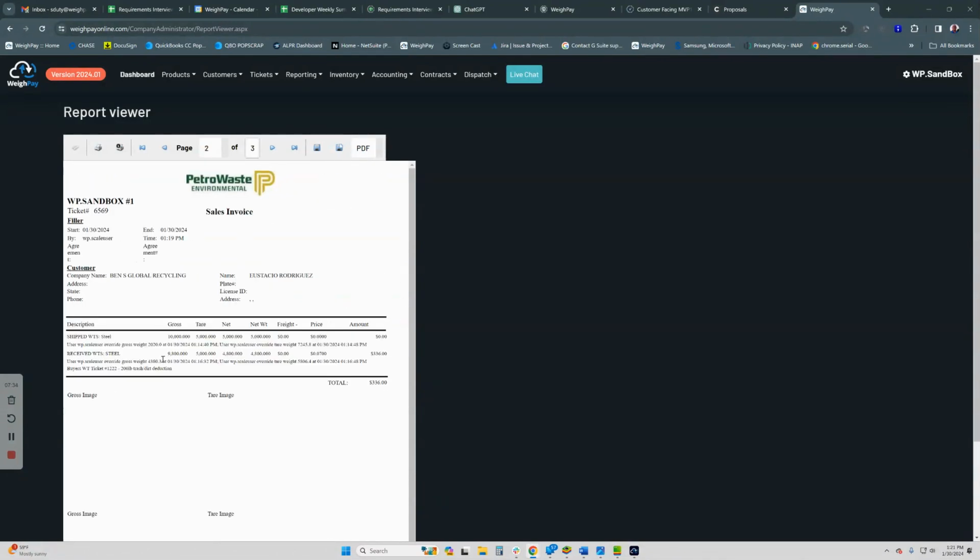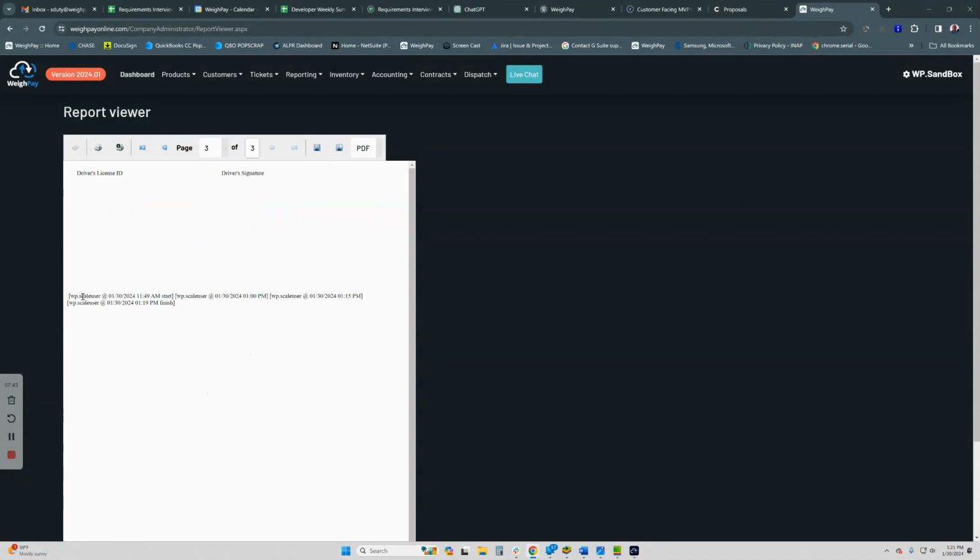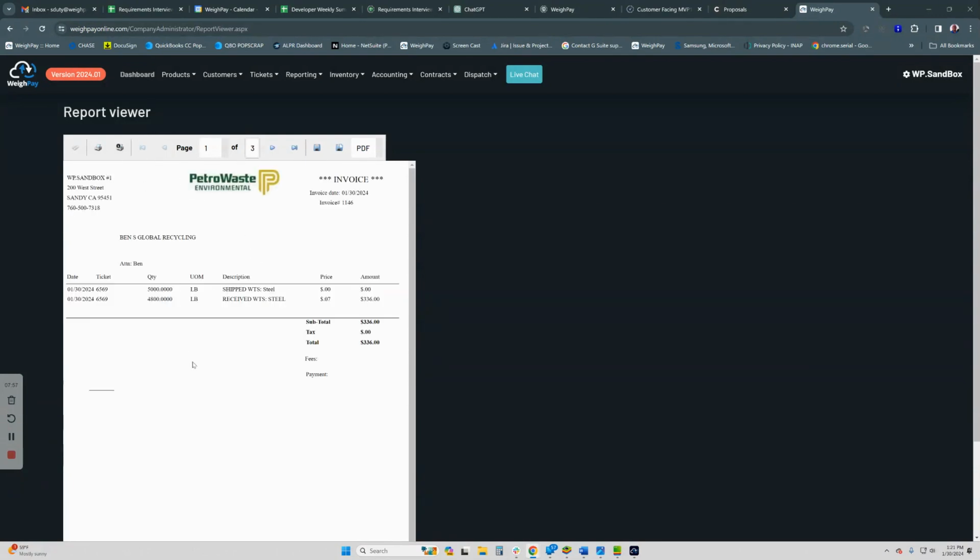And then if we go back in here, you can see our notes that we're on the shipped weights versus the received weights. So it gives you a good clean audit trail all the way through. And you can see down at the bottom that we do track the audit of when the ticket was started. So this way we can see the process and who was involved in the process, if there were different users that maybe started the ticket versus finished the ticket, etc. So this gives us the ability to ship out this invoice.